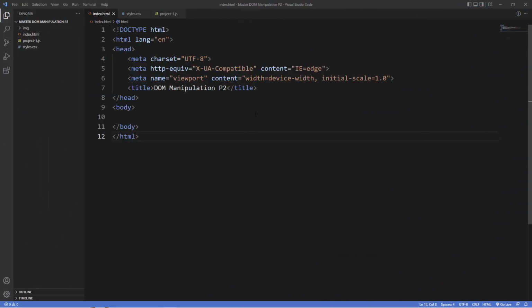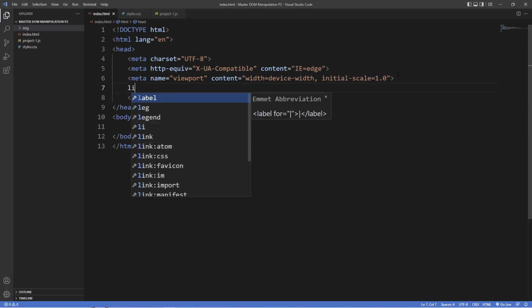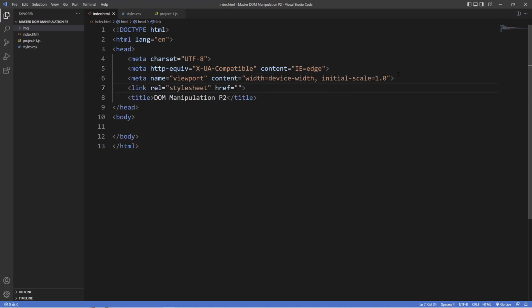Alright, so we're inside VS Code and you can see we're inside a folder called Master DOM Manipulation Part 2, inside of an index.html file, as well as having a style.css file and a JavaScript file for our project 1, and also have an image folder which has all of our images, which is just going to be the background image for all of our projects. So the first thing we want to do is include a link to our style sheet. So we'll go inside here and we'll grab style.css.